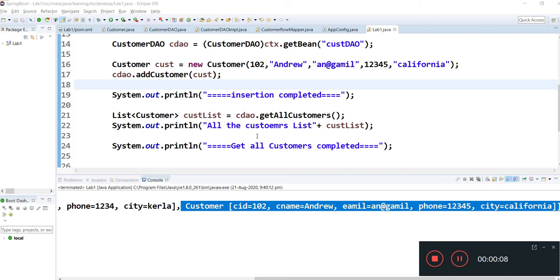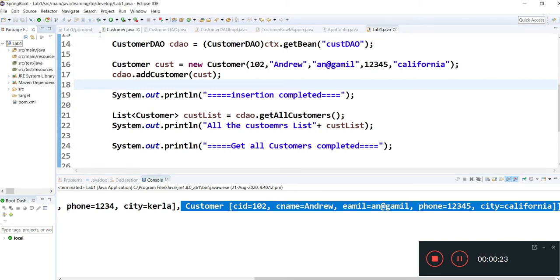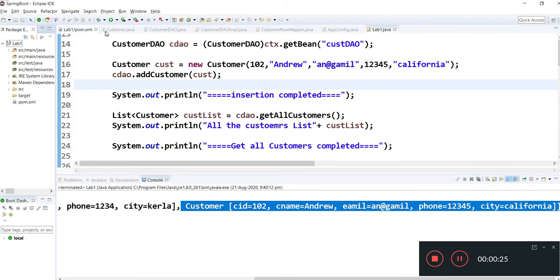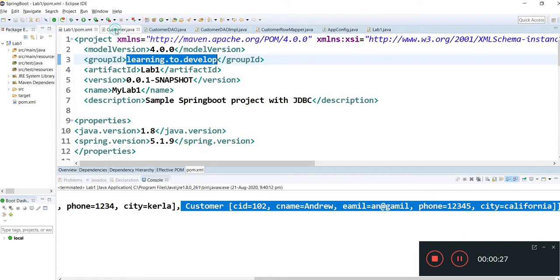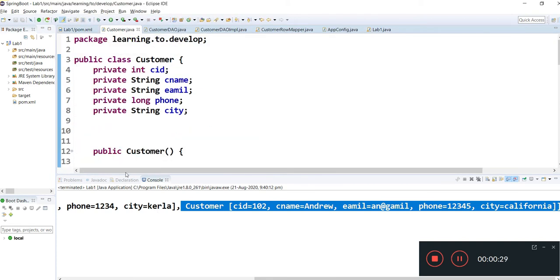Today we will discuss our first example with Spring Boot. First we'll go through the last example that we did. Yesterday we tried one example with Spring with JDBC, and we wrote a pom.xml file and customer.java, DAO implementations and row mapper configurations, and the main file.